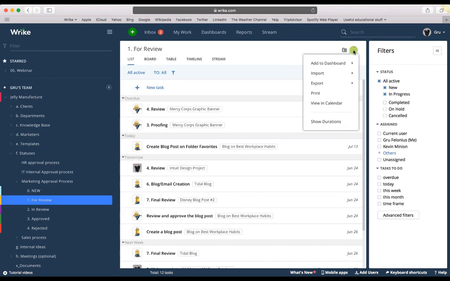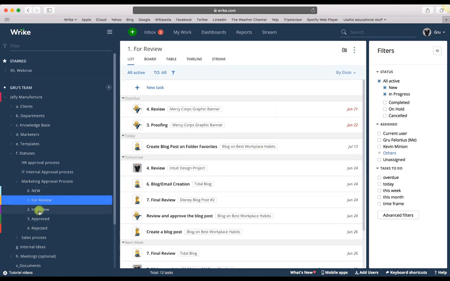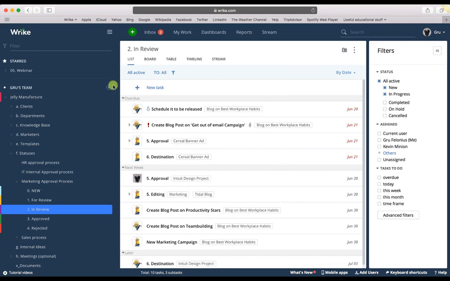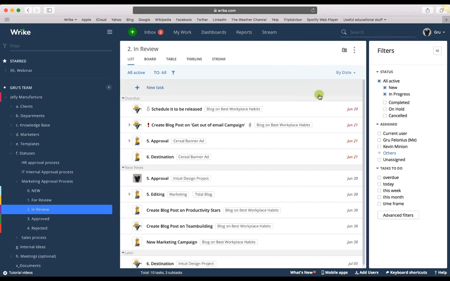And I click on three-dot button, add to dashboard, marketing approval. It will already pick the name of the widget basing on the source that you selected. This would be for review. It looks fine. Add to dashboard. Then I go to in review, the same filters. Yes, I don't need any additional filters. And I click on three-dot button, add to dashboard, marketing approval, in review, add to dashboard.